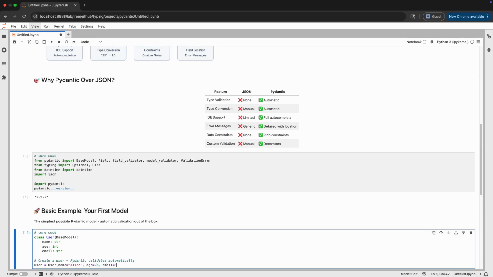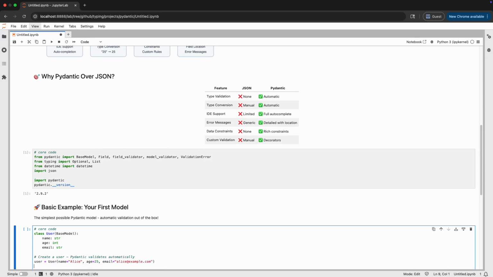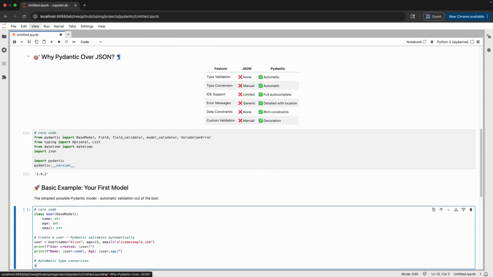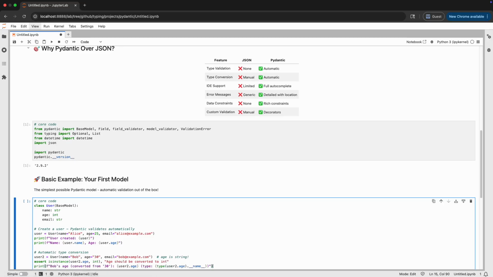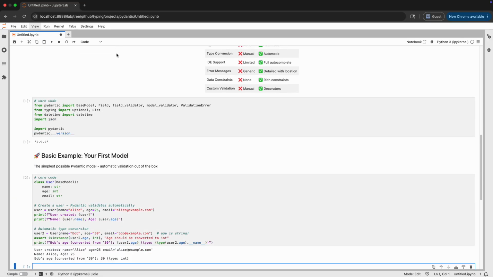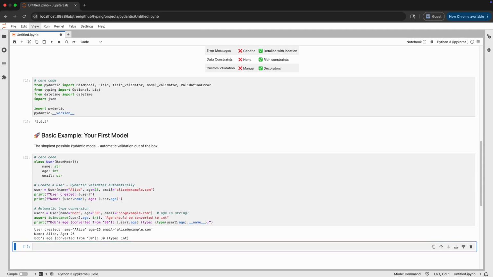We're also demonstrating automatic type conversion here. Notice how Bob's age is provided as the string "30", but Pydantic automatically converts it to an integer. This is incredibly useful when working with data from forms or APIs, where everything might come in as strings. Perfect. We successfully created our user Alice with all the correct types. You can see how we can access the attributes directly like user.name and user.age. And look at Bob's age. Even though we passed it as a string "30", Pydantic converted it to the integer 30. This automatic type conversion is one of Pydantic's most convenient features.